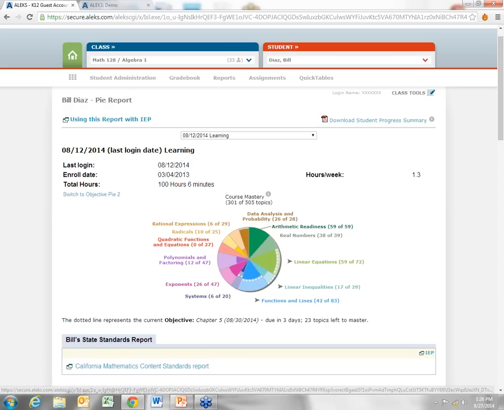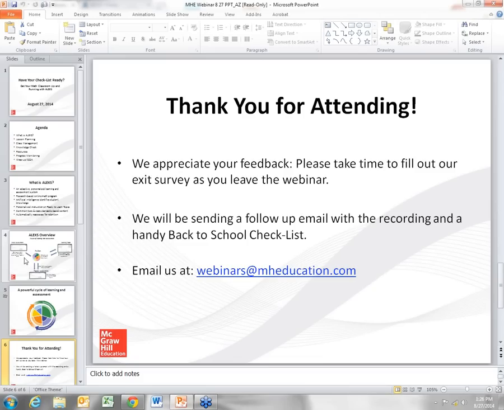Lastly, there is a learning log. So again, this is making students accountable, keeping track of what they're working on, and showing their progress and how much time and days they're spending in ALEKS and what they're working on. So there's a lot of information in this report, but it really keeps track of how the students are doing, and that's so important, especially at the beginning of the year.